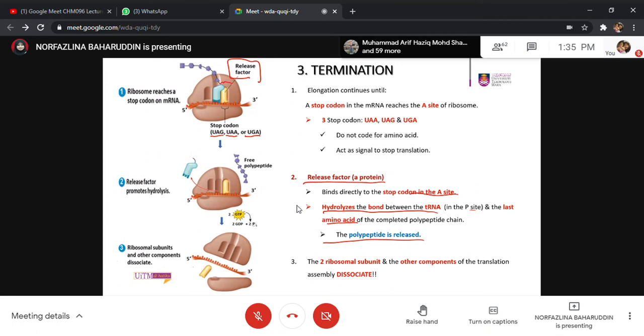It causes this. See? The polypeptide will separate from this tRNA. It will hydrolyze the bond here, between the tRNA in the P site and the last amino acid here. And then what happens? It will release the free polypeptide.